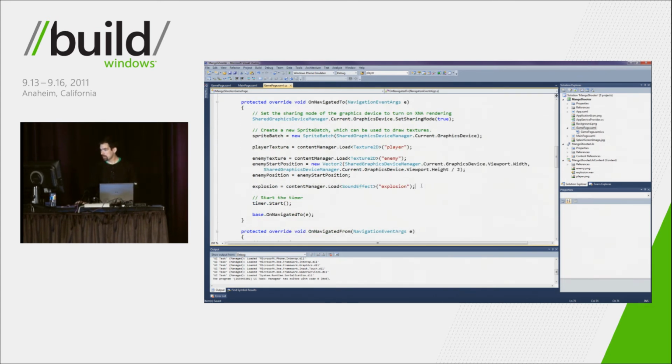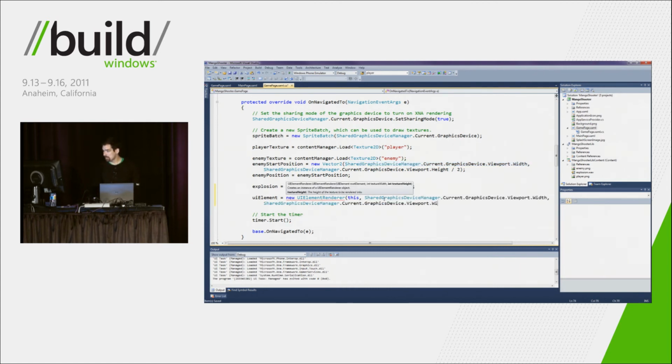And inside OnNavigatedTo, uiElementRenderer equals new UIElementRenderer. We pass in a root element. That's this. That's the Silverlight page that we're on. And then the texture width, you're going to use just the width of the graphics device and the height of the graphics device. All right.